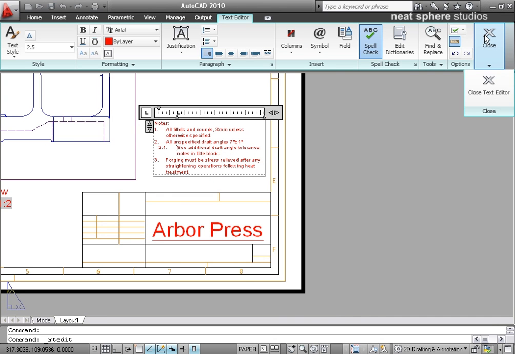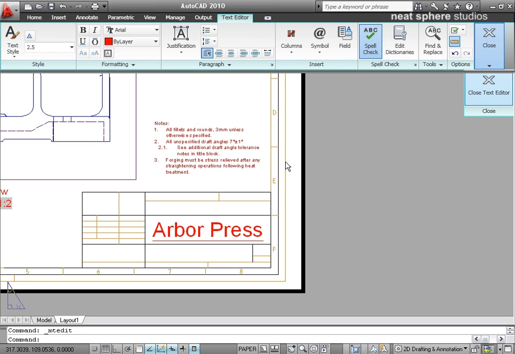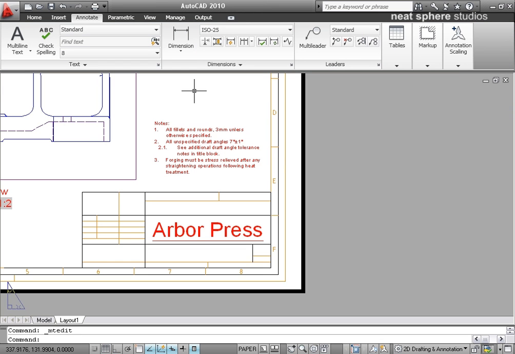When I'm done, of course, I'll just press close and I'll close the text editor. And of course, what we've now got is a much nicer looking piece of text in our notes, and our Arbor Press, our text at the bottom here, is also set and centered and underlined correctly as well.